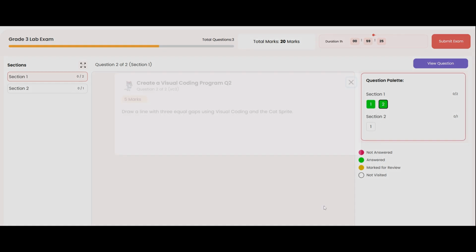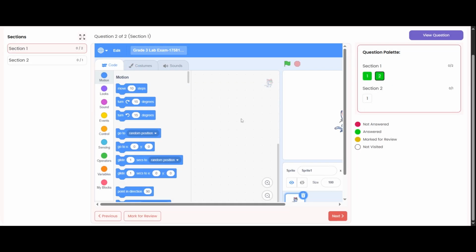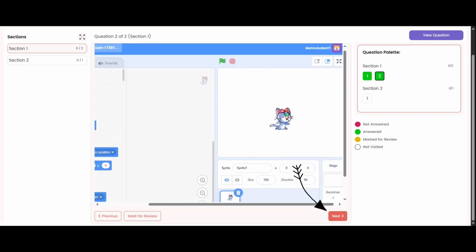When you move to a new question, it will first appear on the screen. You can read it and then close it to continue your coding. Once you're done, click Next to go to the following question.